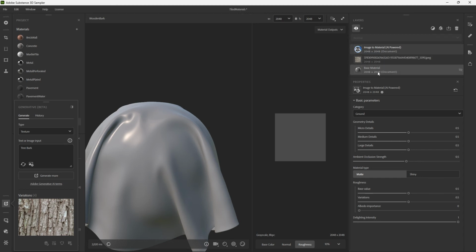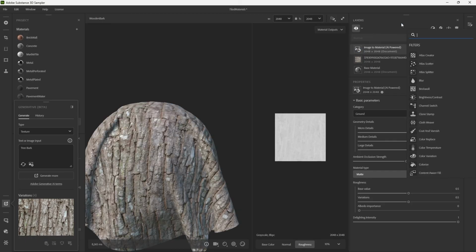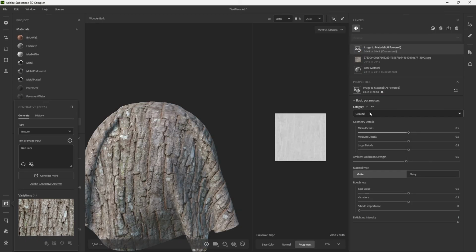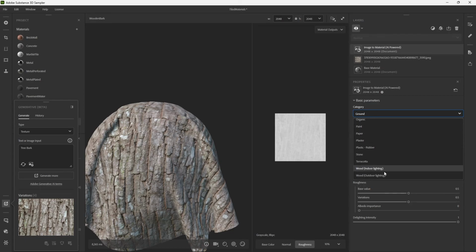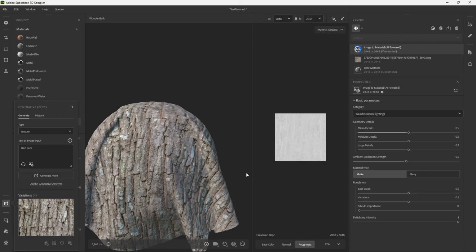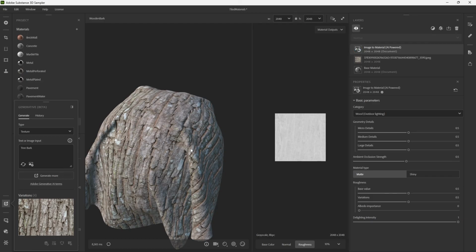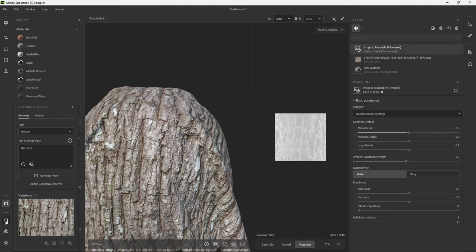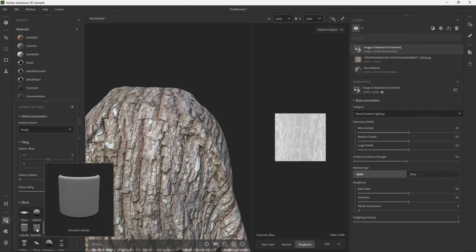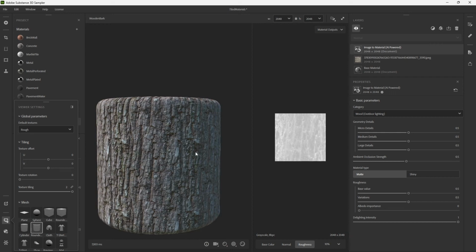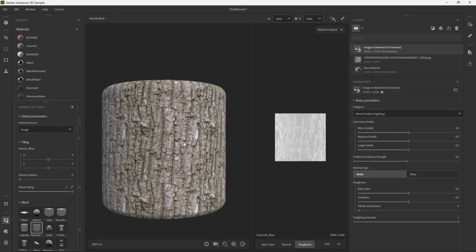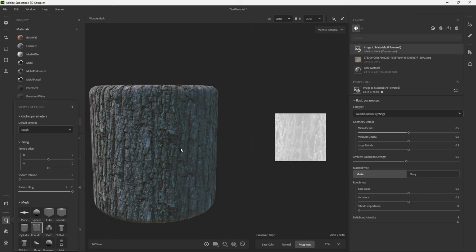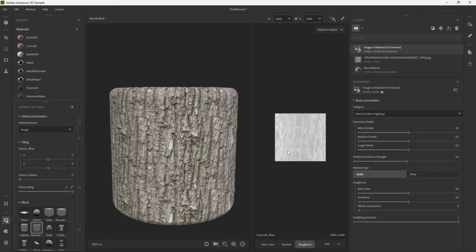And one thing that I want to mess with is under the image to material AI powered filter, which again is a layer that you can add in there. I want to change the category to wood, outdoor lighting, maybe indoor lighting, we'll see. But if you tell the AI, the algorithm, what it's supposed to be generating off of, you can see it gets much, much better results. So I'm going to switch this to a rounded cylinder so that it looks kind of like a tree. And you can see that already looks really, really nice for doing almost no work whatsoever.